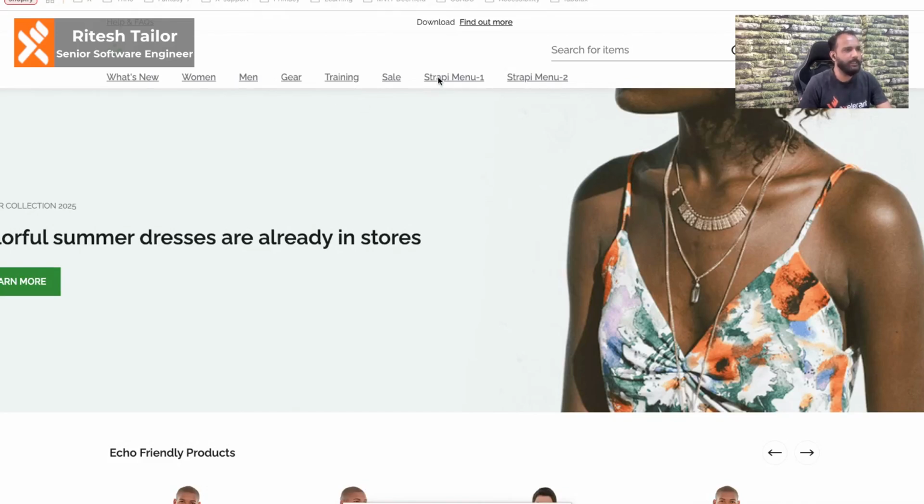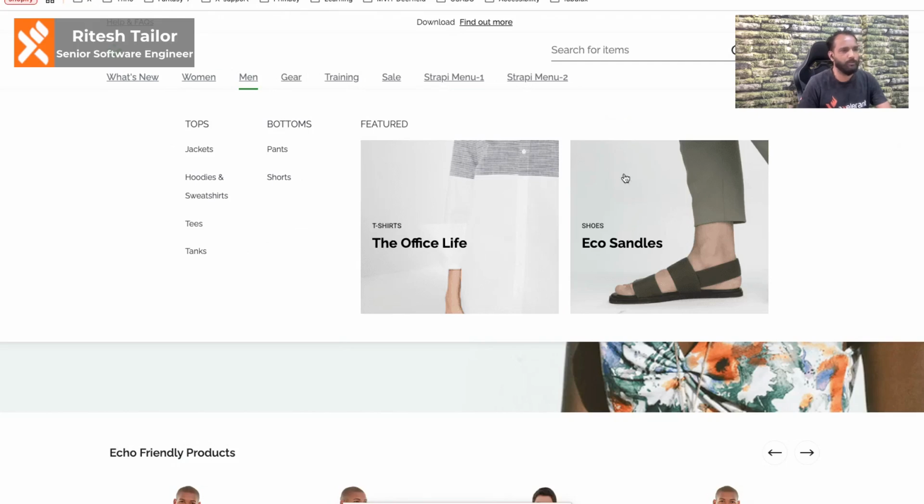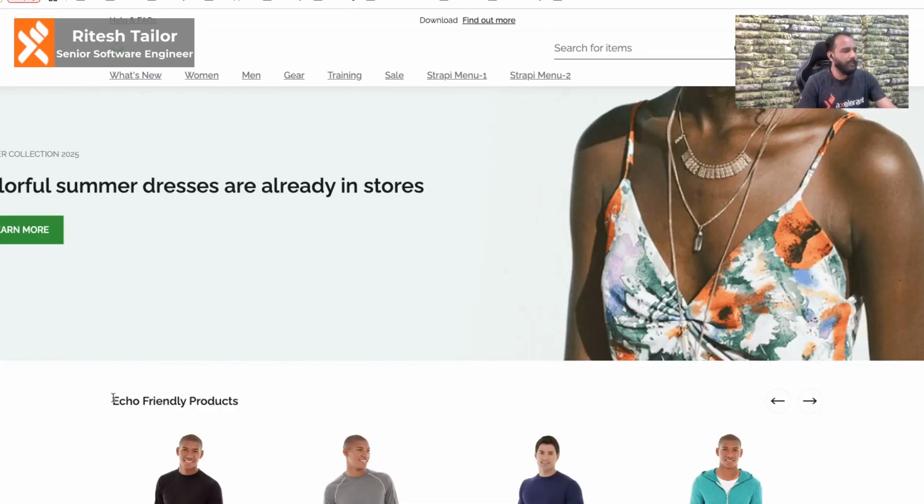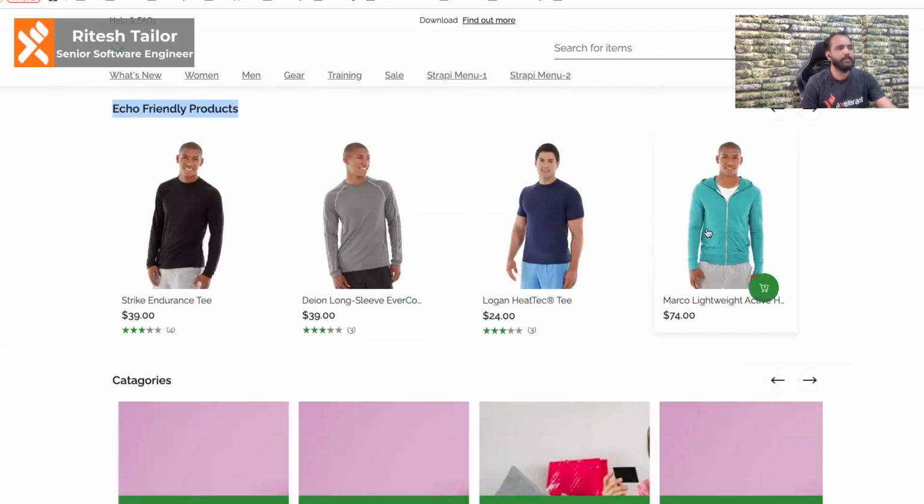Here we can see a few menus we have created that are being delivered from the Strapi side. We can also see some promotional blocks, the featured block, also delivered from Strapi. Here we can see eco-friendly products coming from the Strapi CMS, where we have created a custom plugin that pulls the categories, and based on the categories, we also pull the products, which come from the Magento side. So we have defined a custom plugin where we can select a specific category.